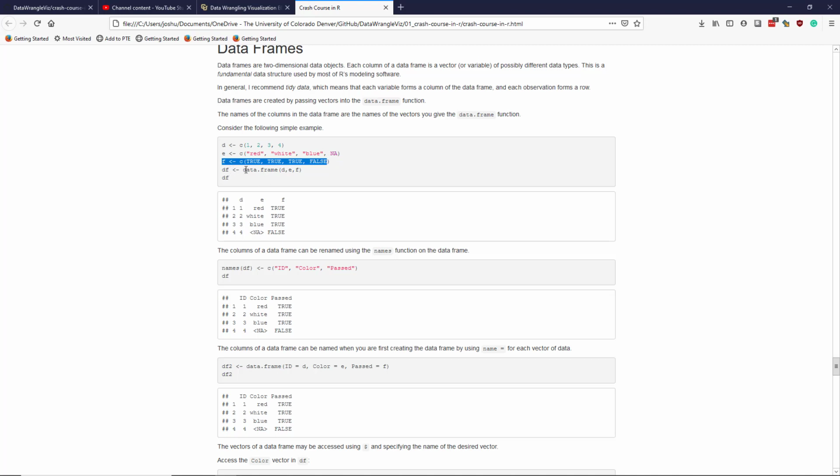If we pass those three vectors to the data.frame function and assign it the name df, then when we look at df, we can see what we've created here. You can see by default that the data frame shows the row number. We have four different rows. We have the D column, the E column, and the F column. So by default, the data frame names just come from the names of the vectors that we passed to the data.frame function.